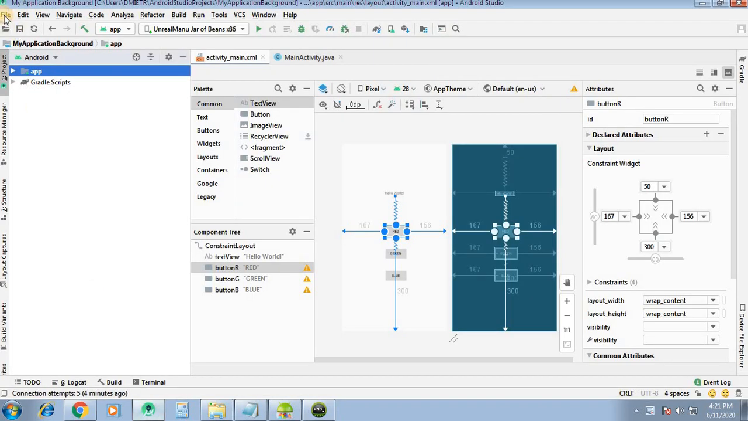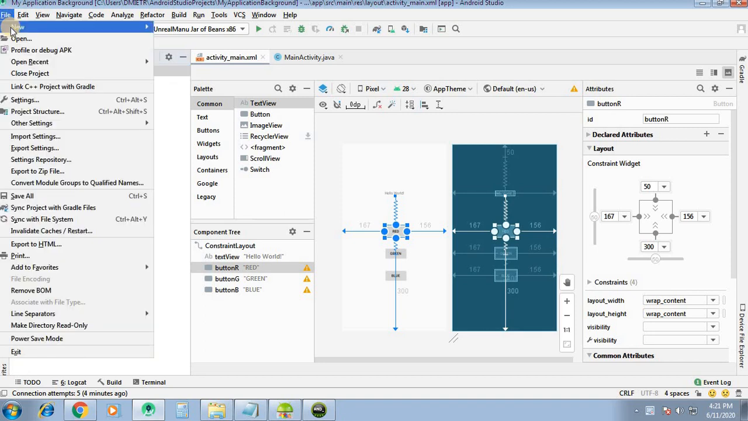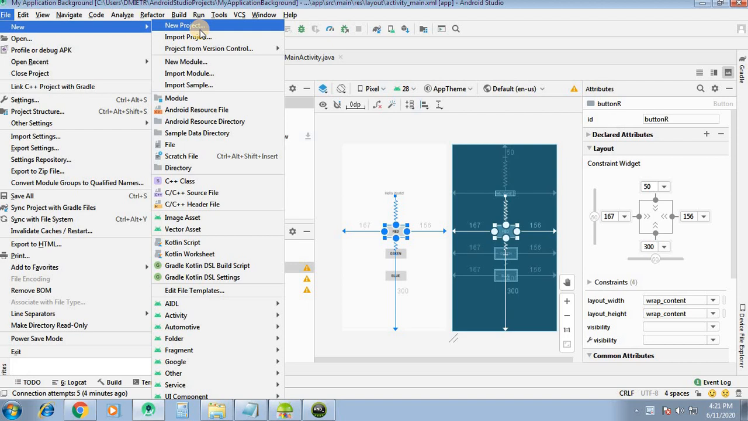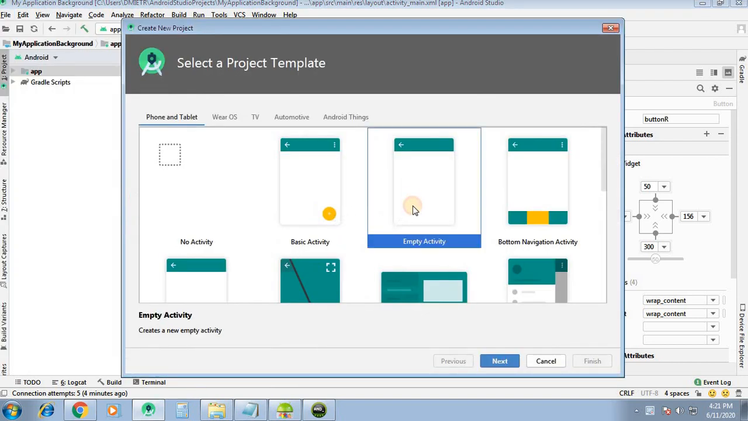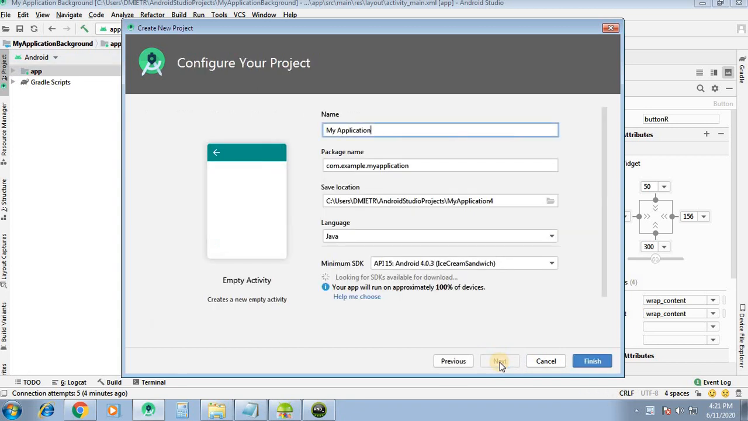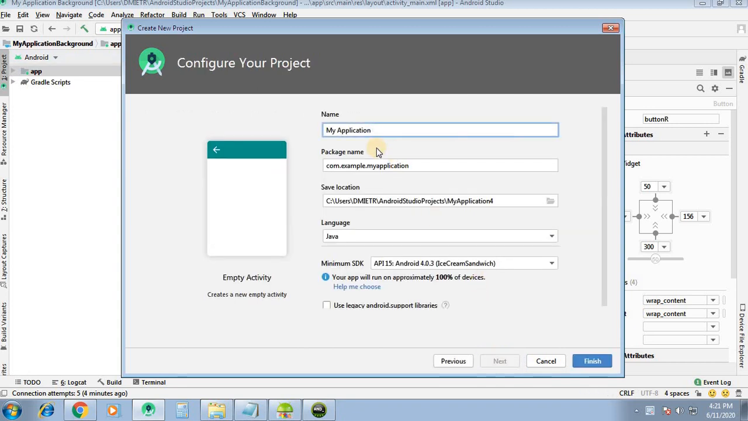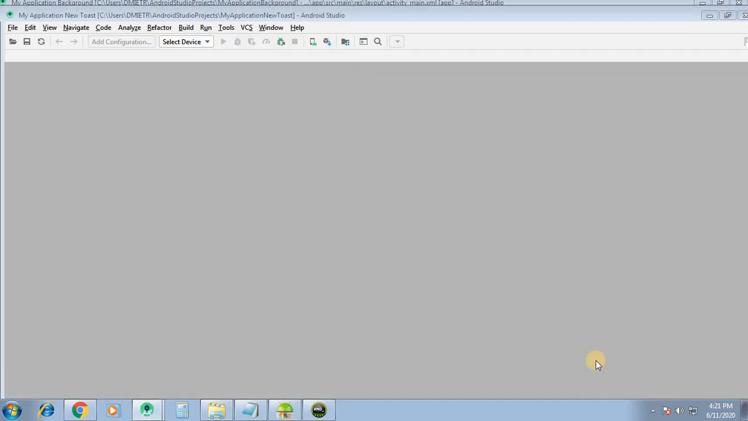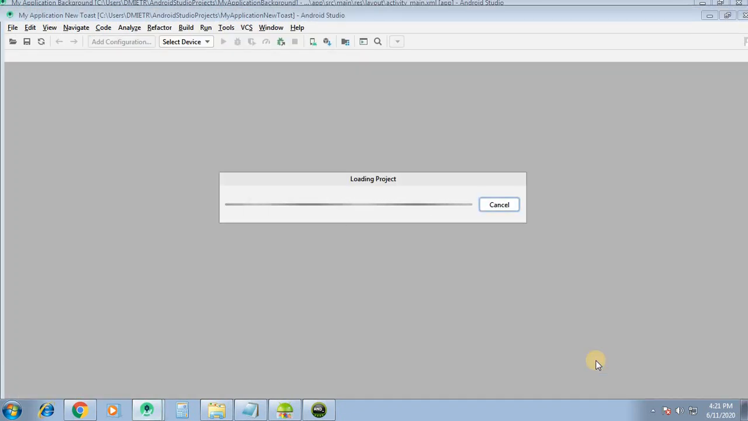Go to File. From File select New Project. Select Empty Activity. Click on Next. My application name is New Toast. Language is Java, minimum API level is 15, and click on Finish. It will load the new project.